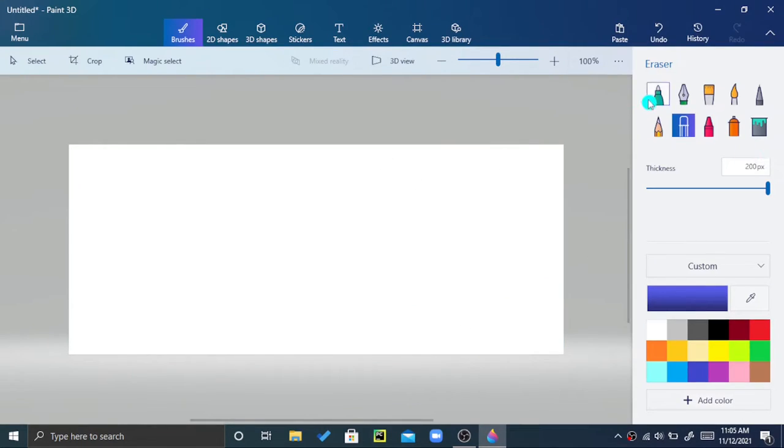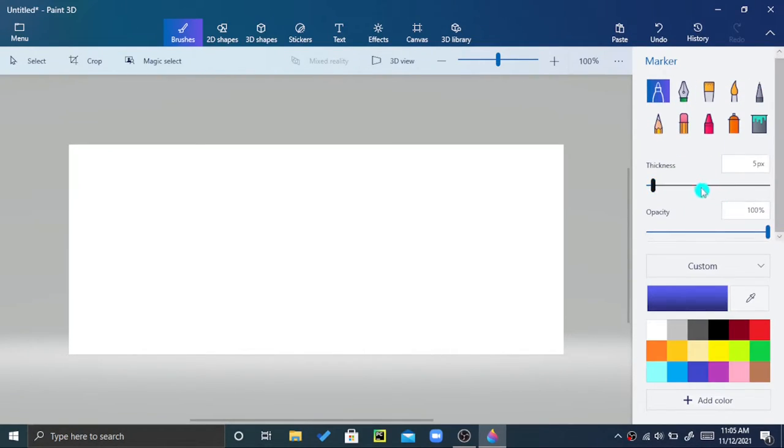When you select a marker or whatever brush that you need, there are two options, thickness and opacity. Thickness is going to be when you adjust this scale right here. When you take it to this part, it's gonna increase the thickness. When you take it to this part, it will decrease the thickness. So thickness is basically gonna make the area of your brush bigger.